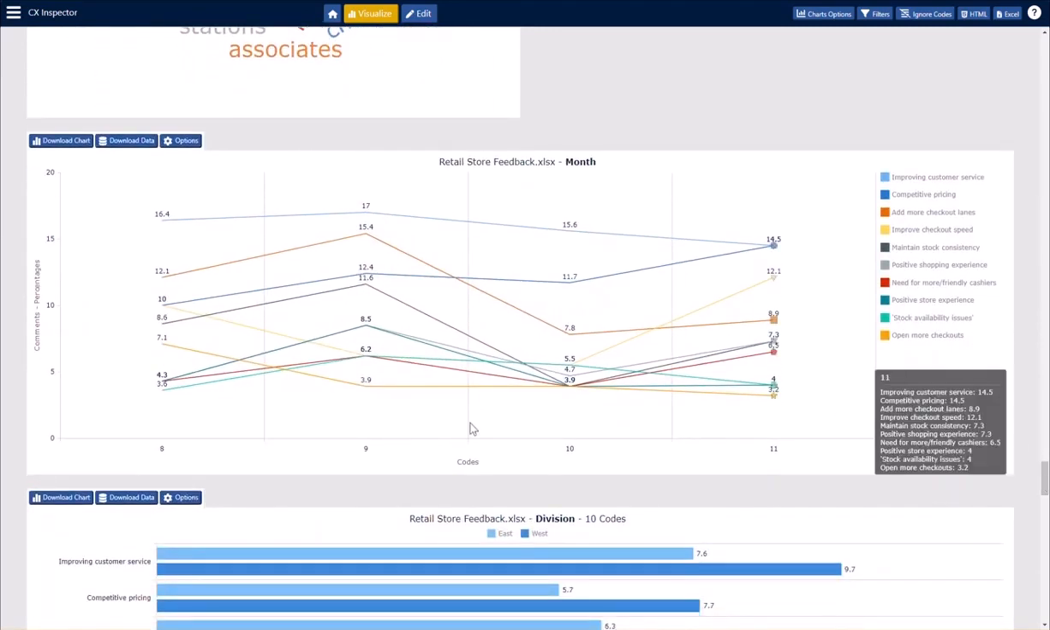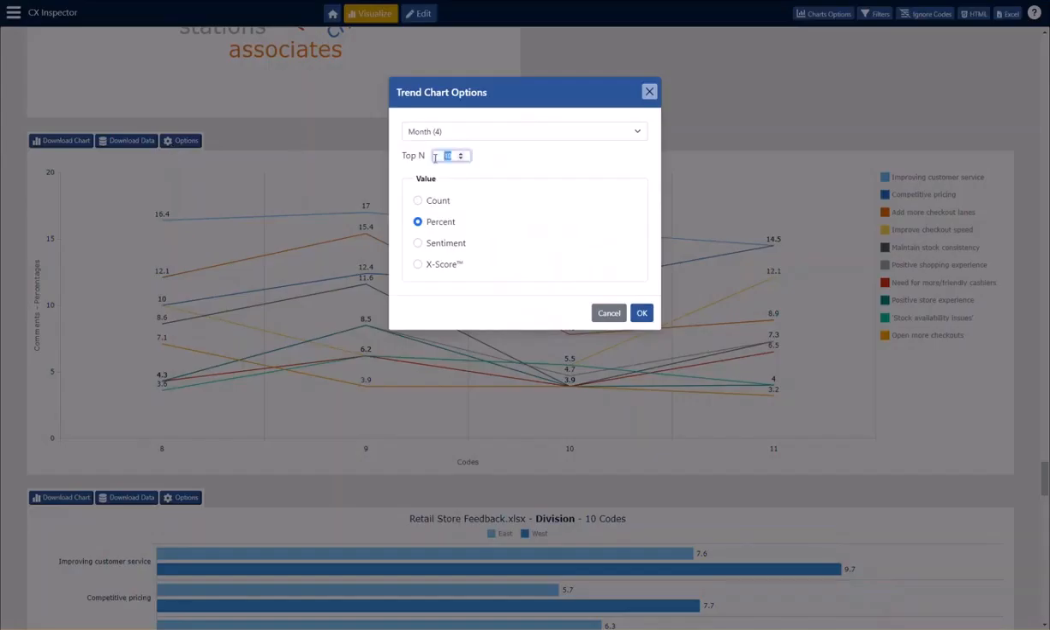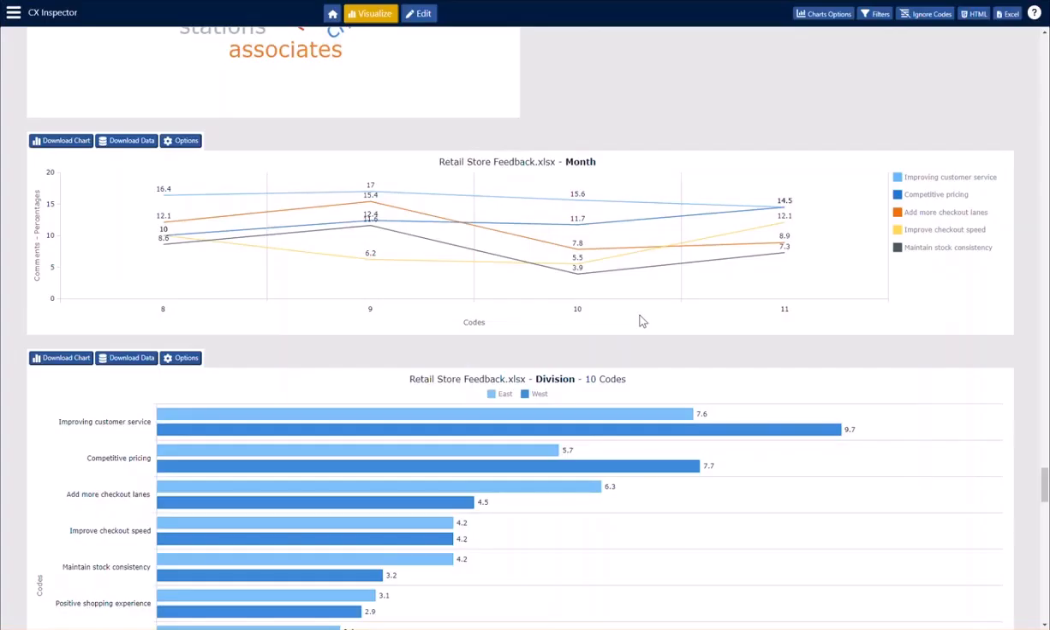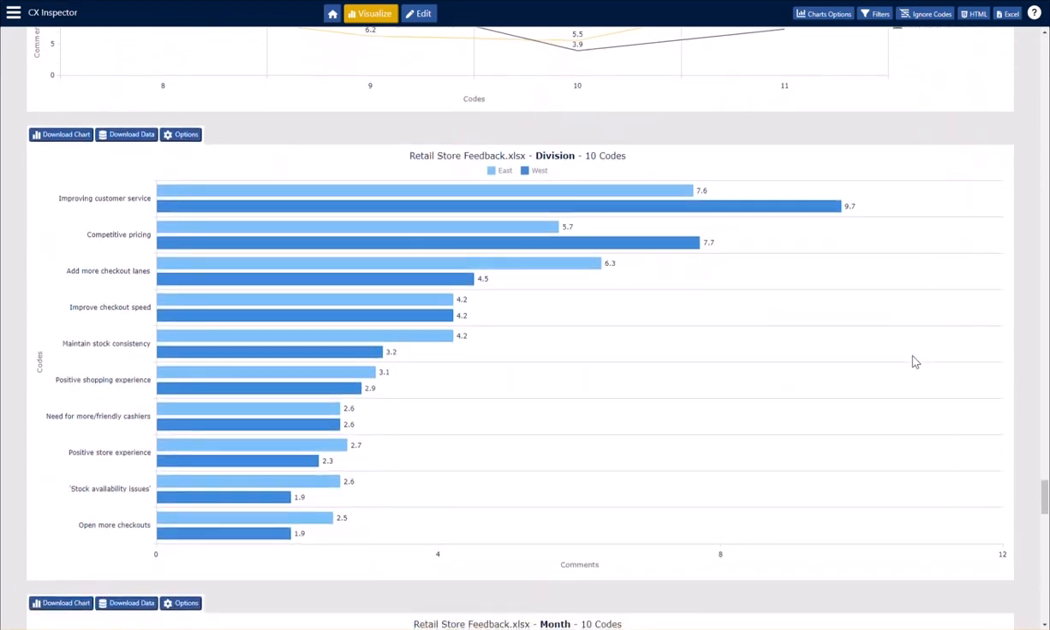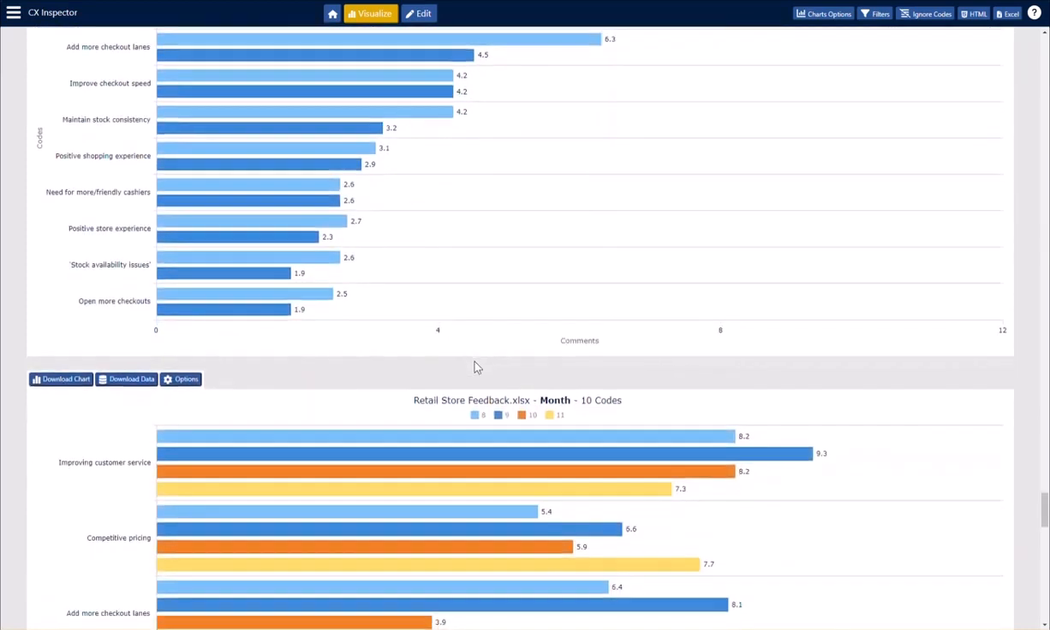We'll scroll on down, and now we can actually see, and again, I don't want this to be 10. I want this to be my top 5, and hit OK. So I can see it a little better. So I can start seeing how the codes rise and fall from month to month. What's going on with the percentage of people talking about the different codes from month to month. And then we can see East versus West, what percentage of people were talking about improving customer service in the East versus the West, or competitive pricing, East versus West, so on.